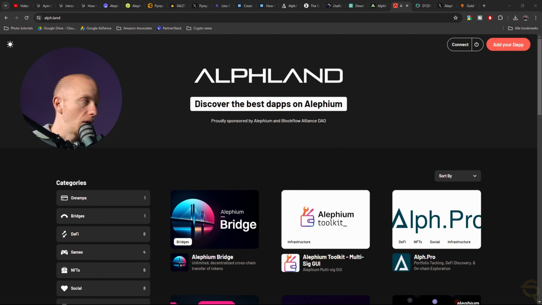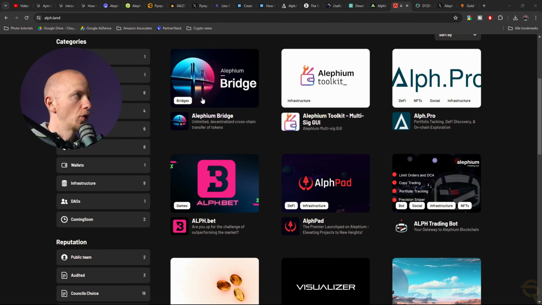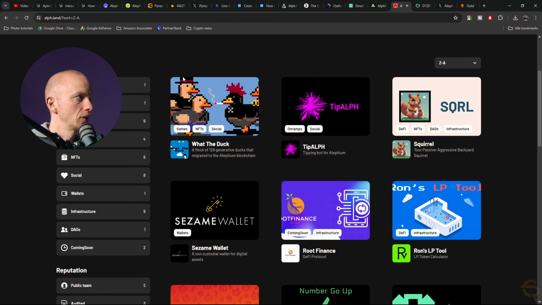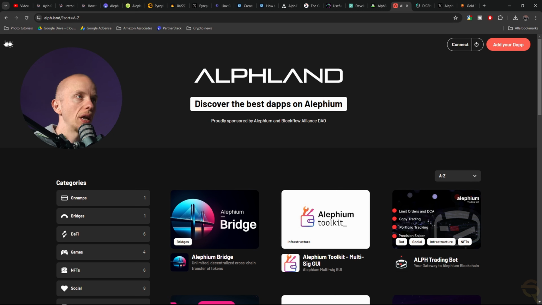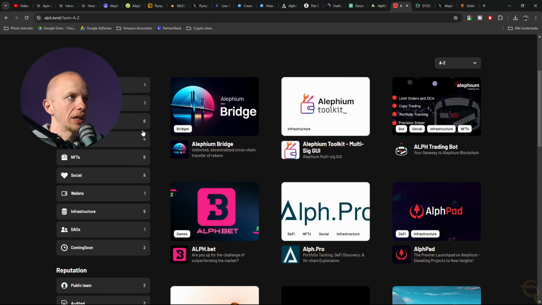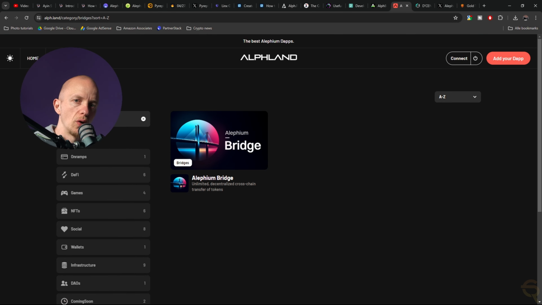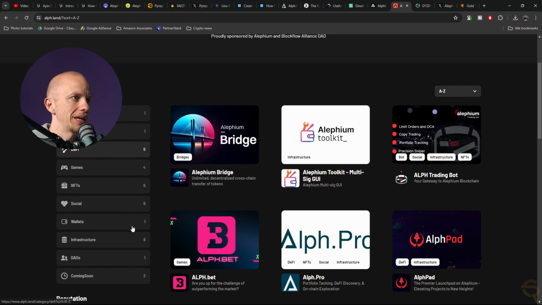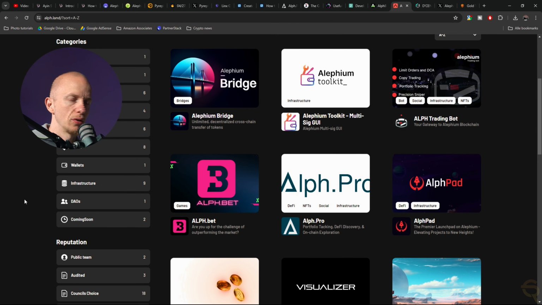And here you're looking at Elfland, so you can connect your wallet up here, add your dApp if you have one. On the right hand side is where we will see all the dApps, and we can sort by A to C or Z to A, so we get different results. And then on the left hand side we can change the theme from dark to light, and we've got the categories here which we can use to filter. So on-ramps, bridges, if I want to know which bridge there is on Alephium, I can click bridge and it shows me the Alephium bridge. I can deselect my selection and then everything else comes up again.